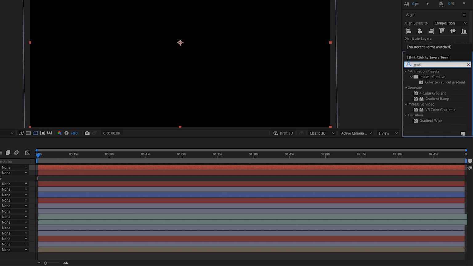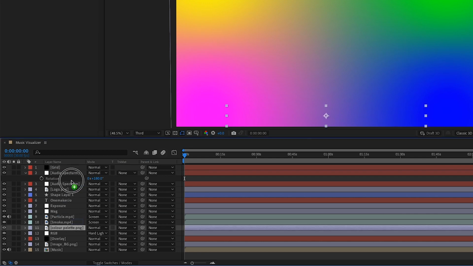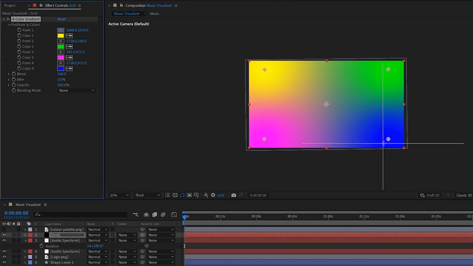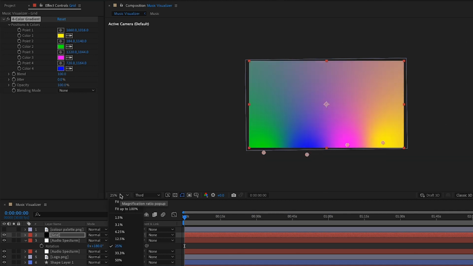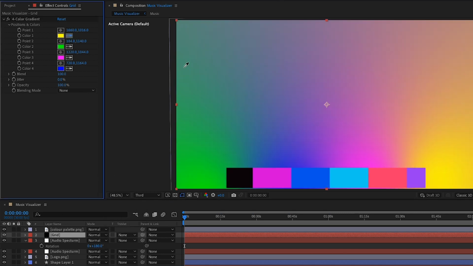Go to Effect and Presets window. Search for Gradient. Select a full color gradient and apply it on the grid layer. Now scroll down and change point 1 to click here. Change point 2 to click here. Change point 3 to click here. And change point 4 to click here. Now fit it to 100. Select the colors through Color Palette image.